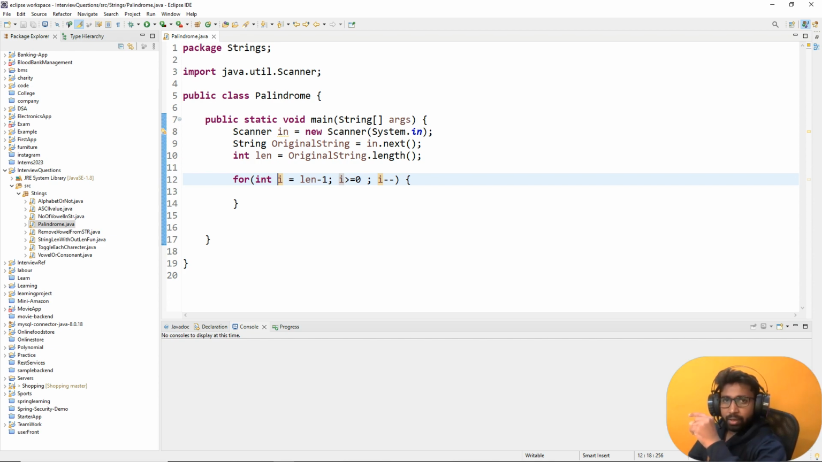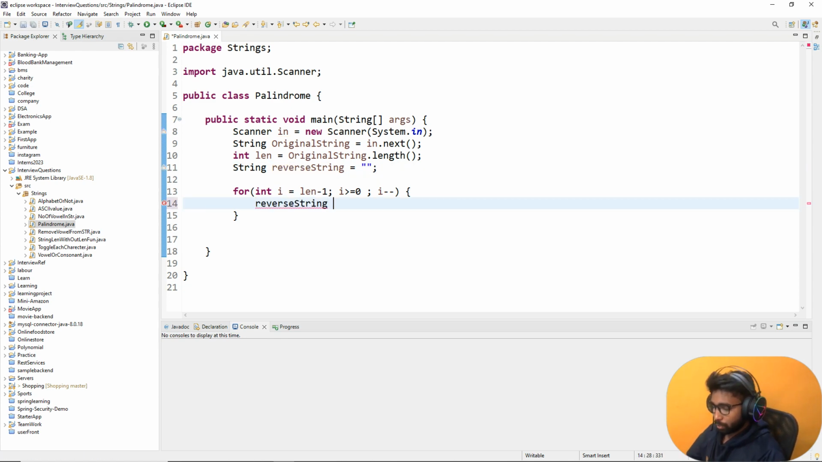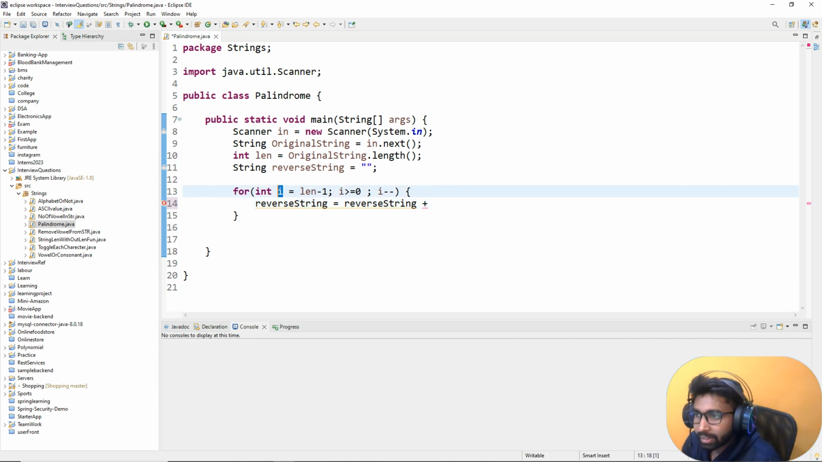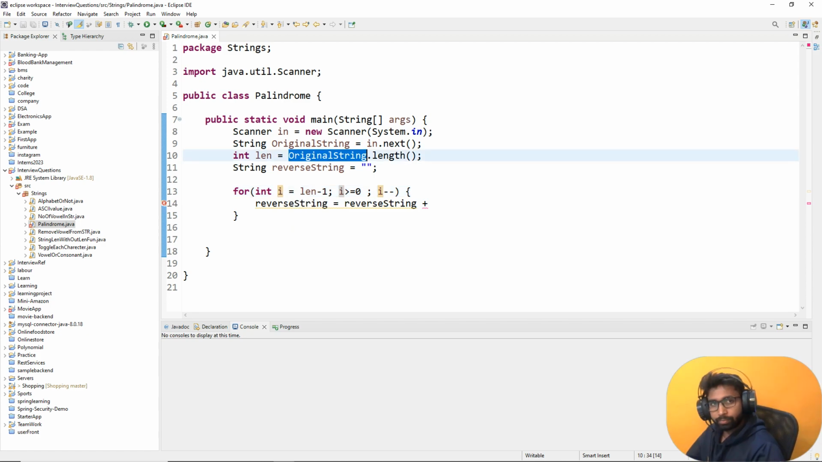Okay. So if we are reading from the last character of a string, we need to store the last character in a new string, right? So that's why here I'm going to create one more string called reverse string. All right, reverse string. So now the next step, reverse string is equal to reverse string plus the character at that position of this original string. Got it?